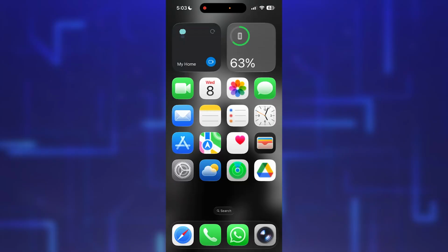So hey everyone, welcome back to another quick and very interesting tutorial, where in this quick tutorial I'm going to show you how you can fix the issue of your 3D wallpapers, the spatial wallpapers, not extending themselves as it does to the normal wallpapers.